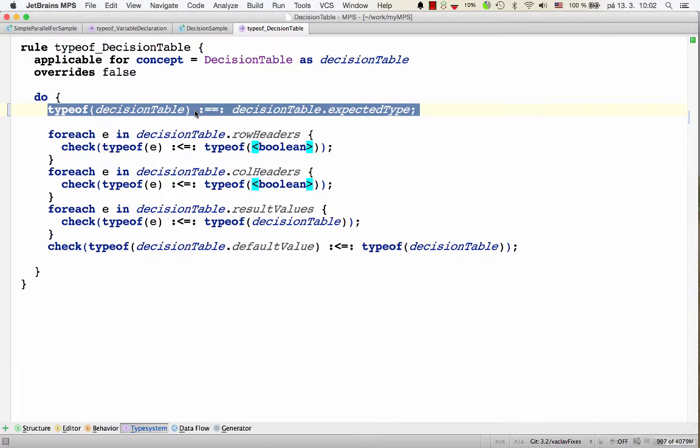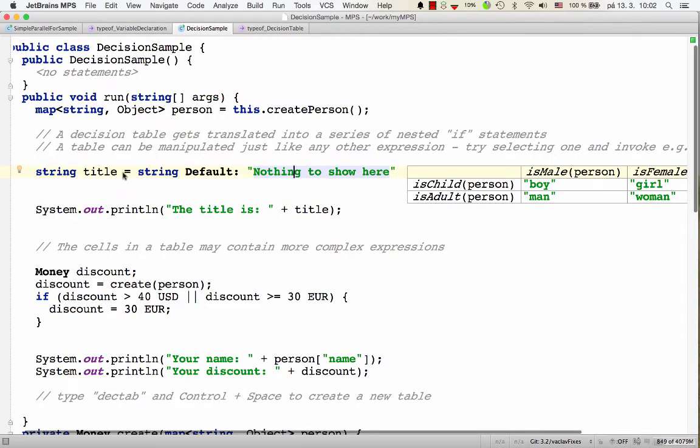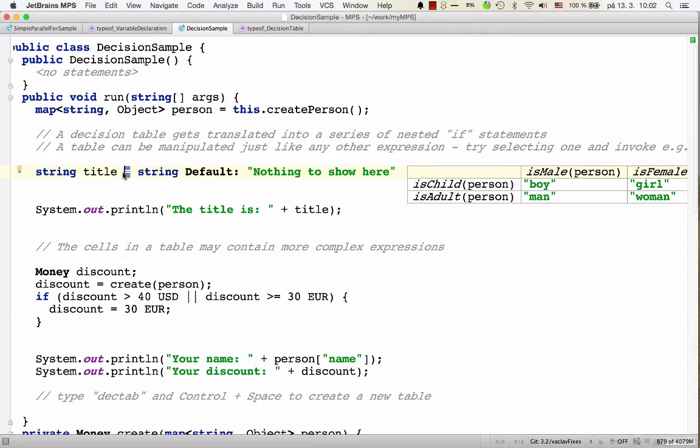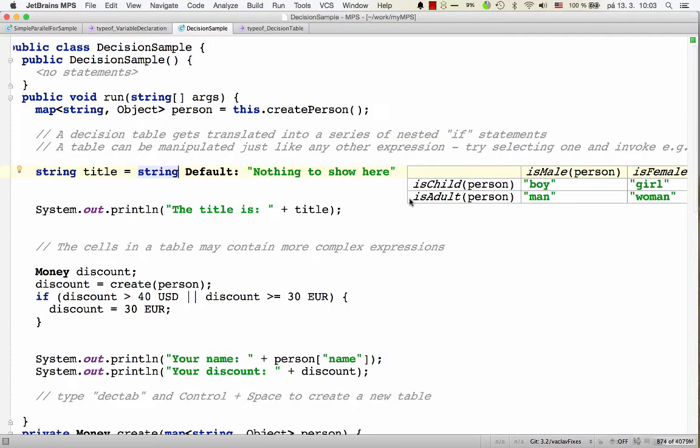First, the type system declares that the expected type that you explicitly declare is the type of the whole decision table, so that the assignment, for example, can be evaluated by the type system, because this is a local variable declaration, and the local variable declaration indicates that the type of the initializer must be a subtype of the variable declaration. So if there wasn't a match, then we would get a type system error telling us that double is not a subtype of string.